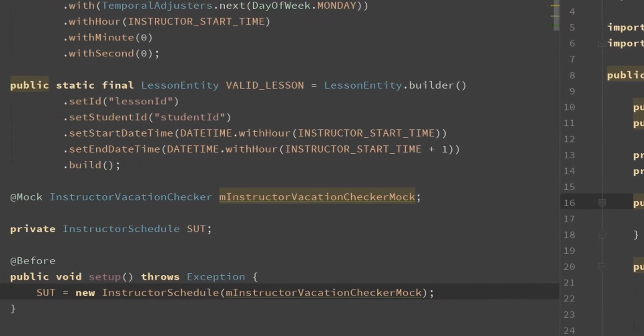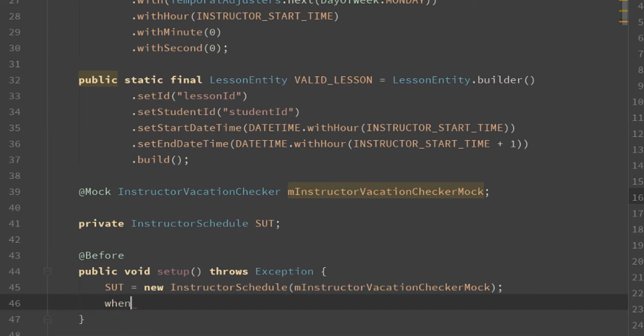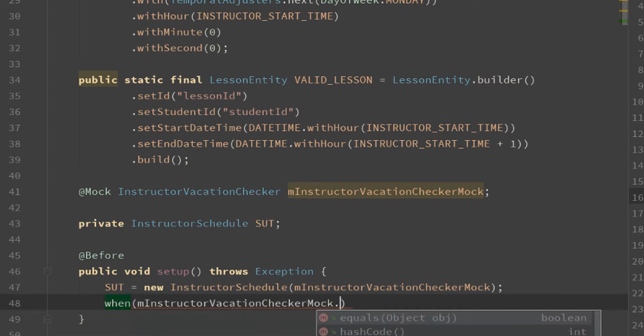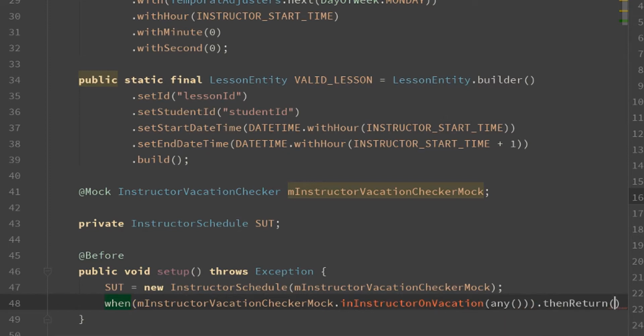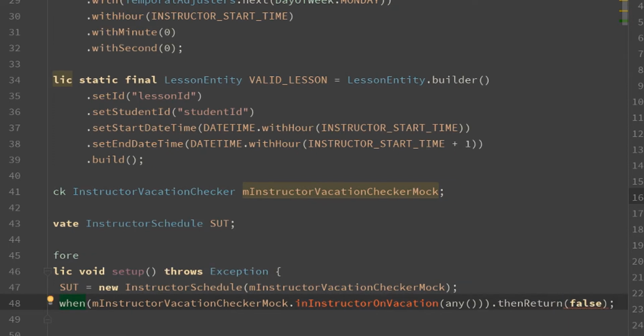Great. And now we would like that whenever this mock is called, is instructor on vacation, and that will be any, then return false. So by default instructor is not on vacation. And we need to create this method because the test does not compile.